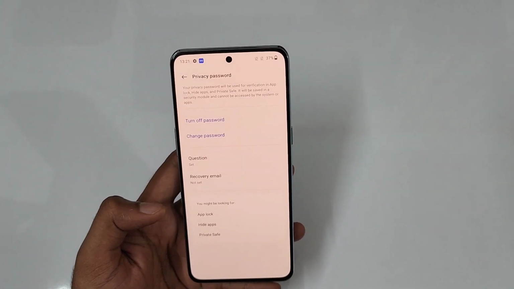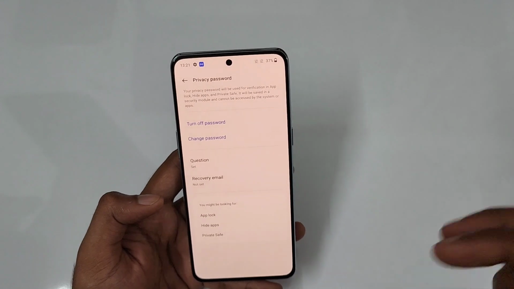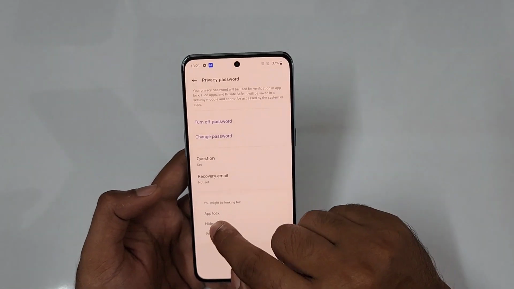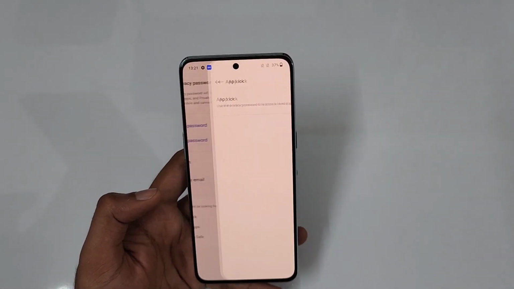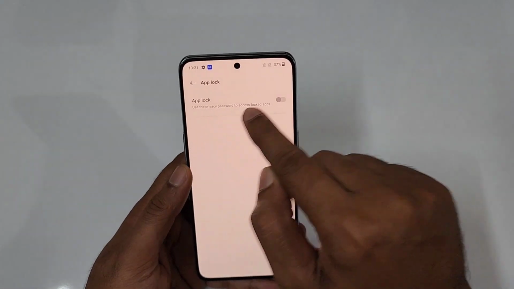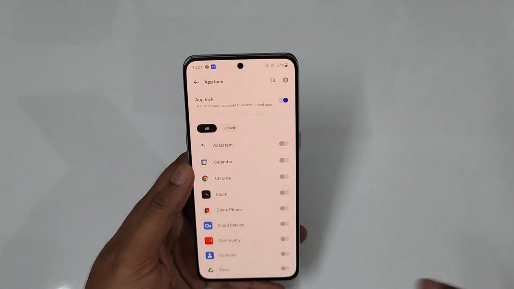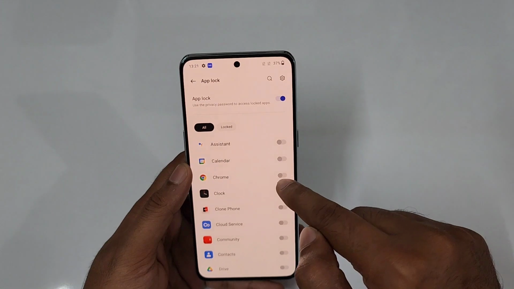And you can see three options: app lock, hide apps, privacy. These three options are there. So I'm showing you the app lock first. Just turn on app lock. So I'm turning on the app lock. Which applications do you need to hide? So I'm hiding Chrome only.